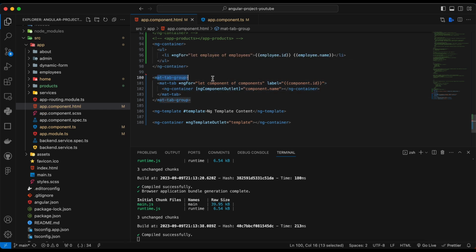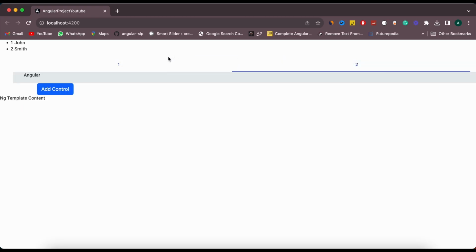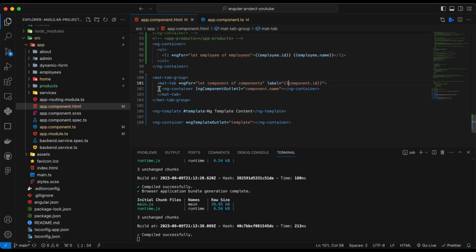We used the mat-tab-group, which is an Angular Material component, and we used the mat-tab, and here we applied the ngFor loop on the components, and the label was component.id. Like here the IDs are coming inside the label, and we used the ng container with the ngTemplateOutlet property binding to have the content of each component. And lastly, we used ng container and ng template to render the text or the content of the ng template.